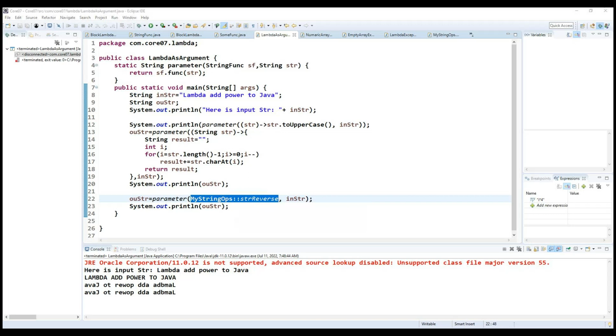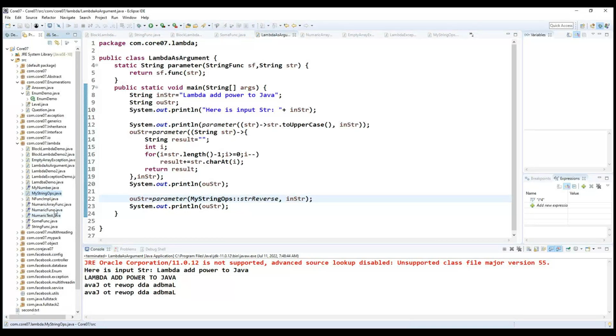Hi sir, I have one doubt. The method reference we are using, should it be within the same package, or how will it be? Okay, the package question. Now, if I'm using another package, where is the string function?